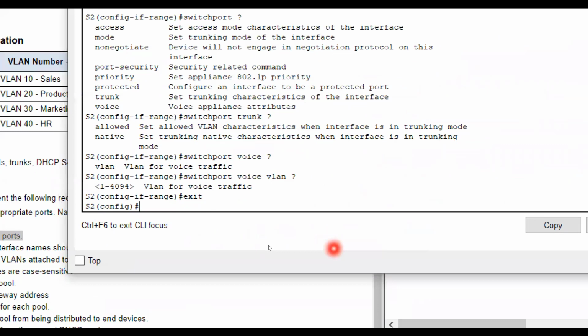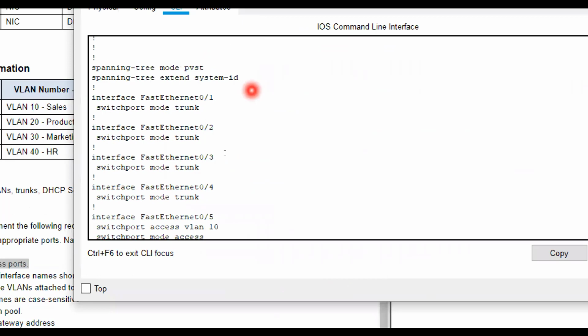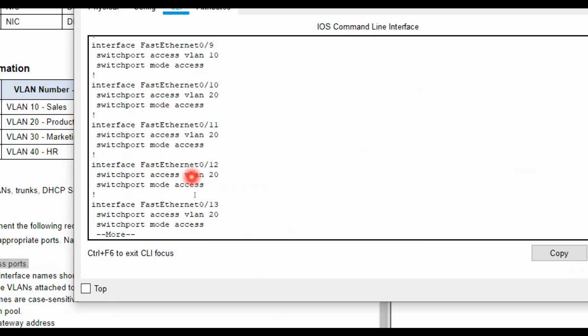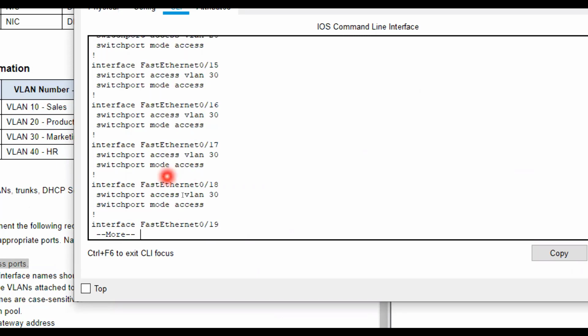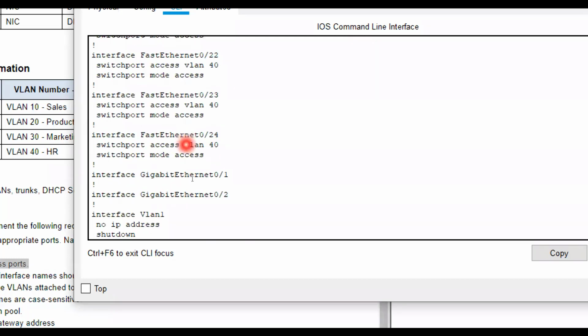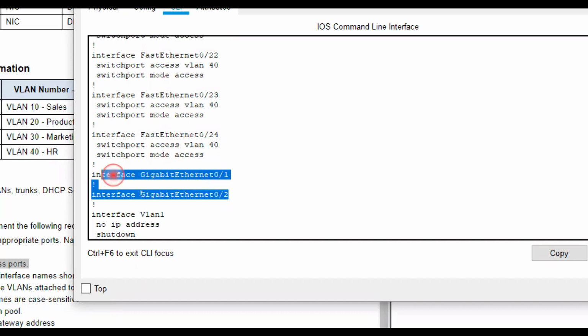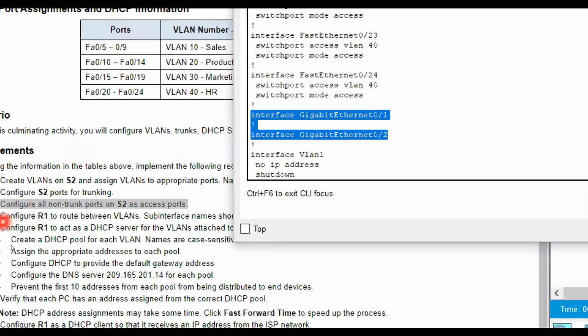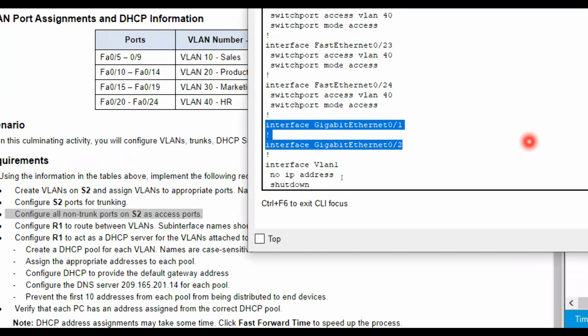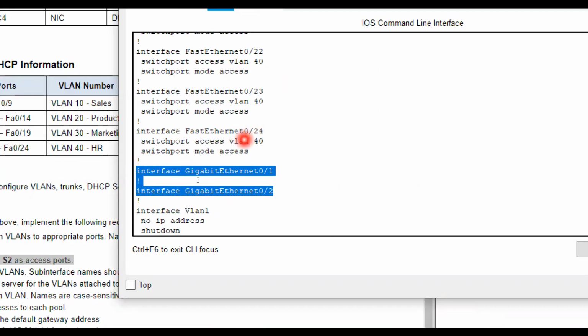Now, if we need to look at what other ports we have, you can always do a do show run here. And we've got, again, 1, 2, 3, 4 in trunk mode, 5 through 24 all in access mode. But we didn't do anything with G0/1 and G0/2 yet. Now, they aren't plugged into anything, but they do want them in access mode technically because it says configure all non-trunk ports as access ports.